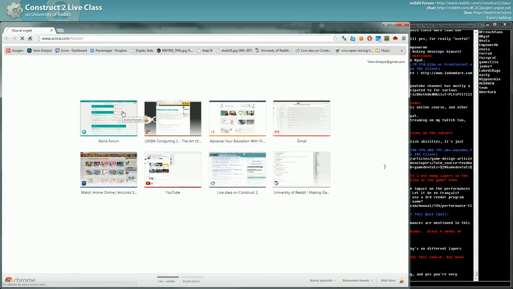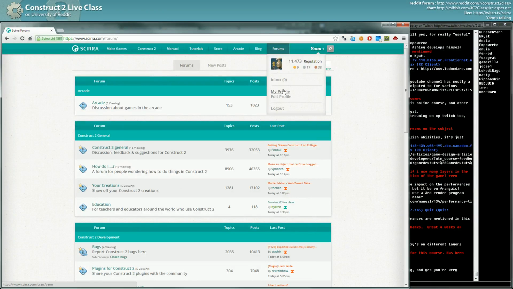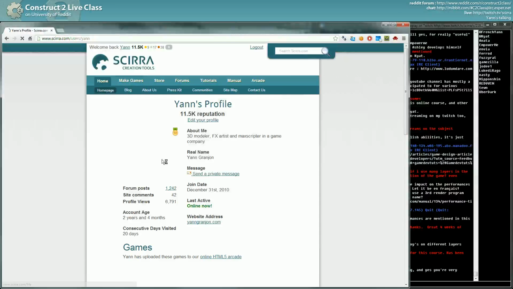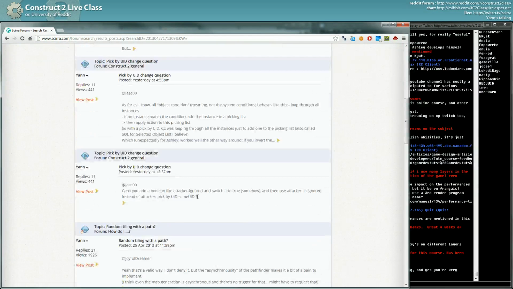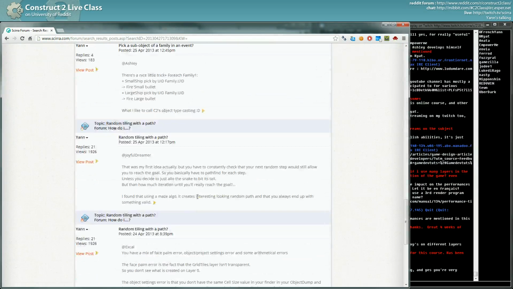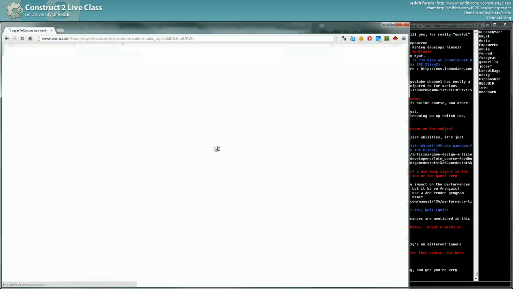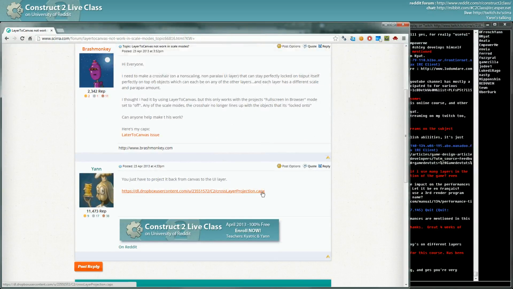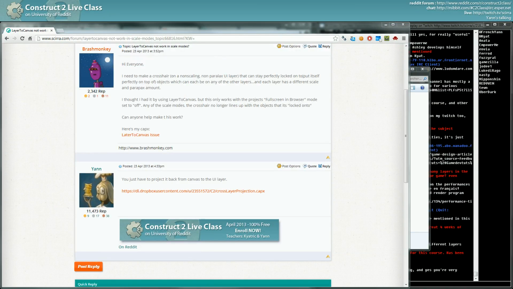So let's see where I answered this. I think I can do this. Forum post, and then start research. Ah, here. Okay, cross layer projection. Here I made a project to show you how to go from one layer with a given parallax to another layer with another parallax. So it's a cross layer projection.